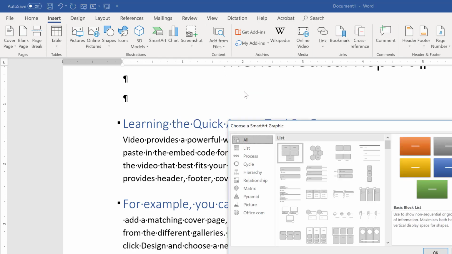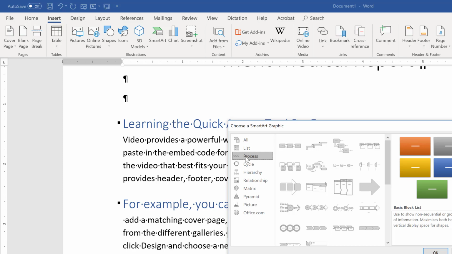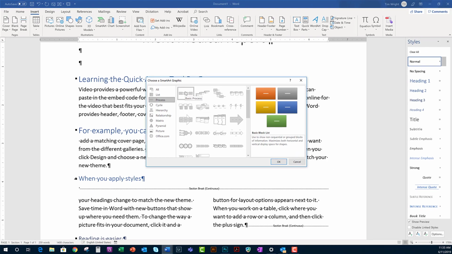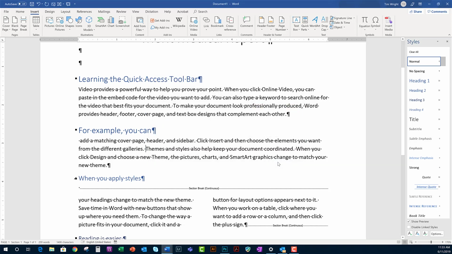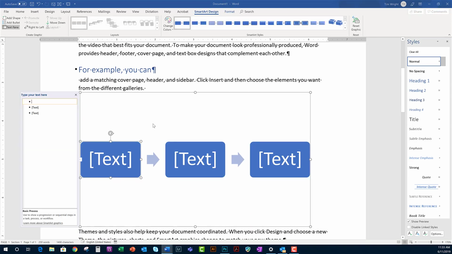And it doesn't matter which one you use. I'm going to go to Process right here, and then to my first choice, Basic Process, and then say OK. So wherever my cursor is, that's where it entered it. Now it's way too big.